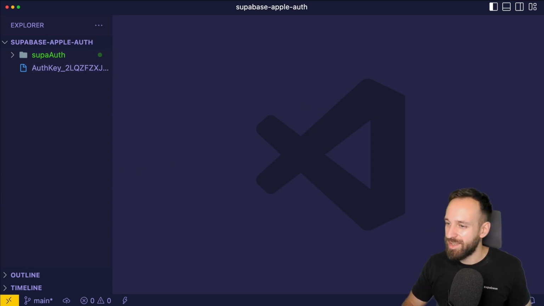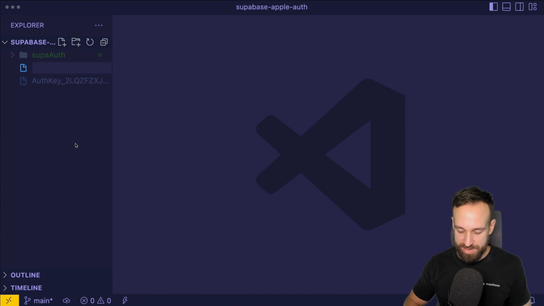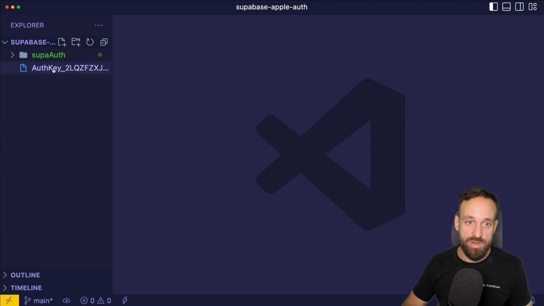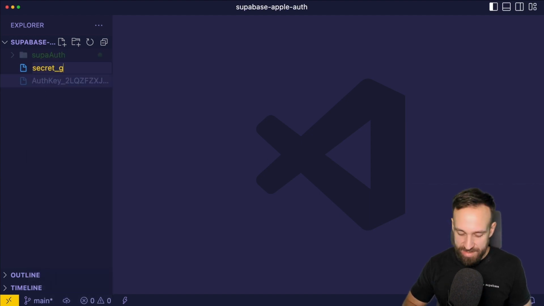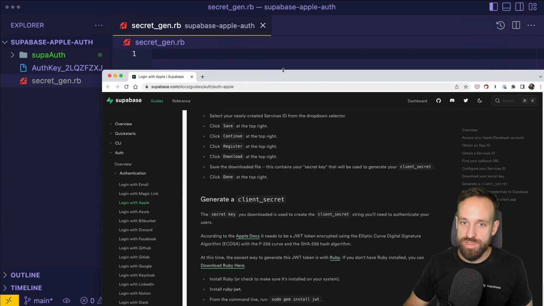Now, anyway, what we need to do is we need to create a little script. So let's create a new file. We call this secret gen.rb. I don't know why, whenever I do a new file, it's not working. This is something that's mildly annoying me. And I'm gonna read this over because I found this here on the Supabase documentation.